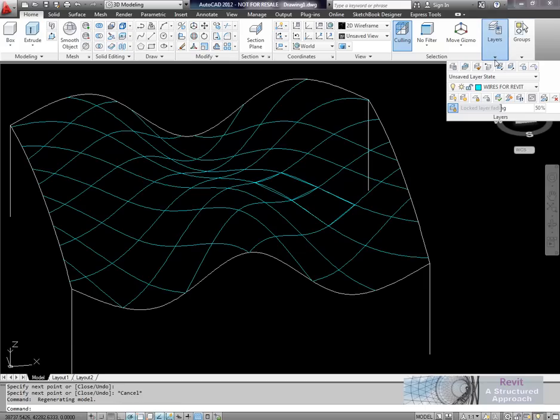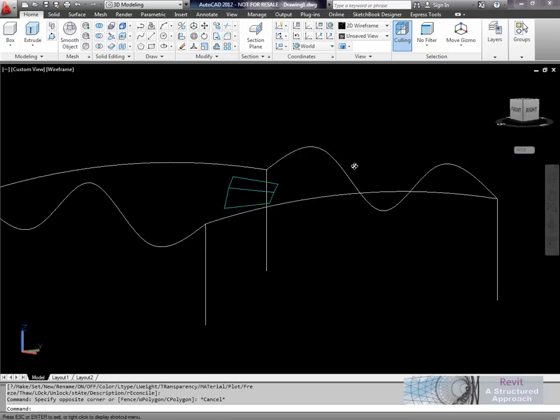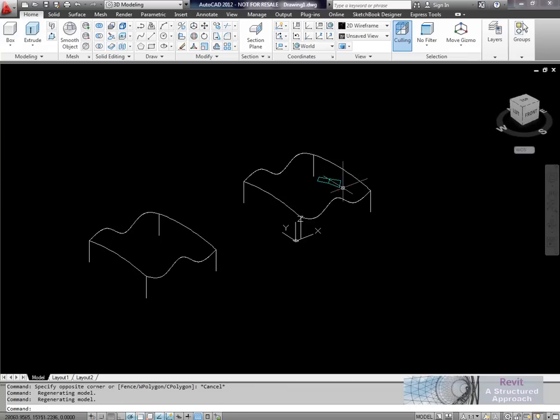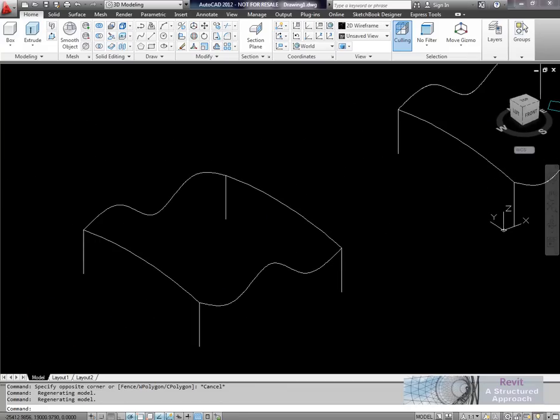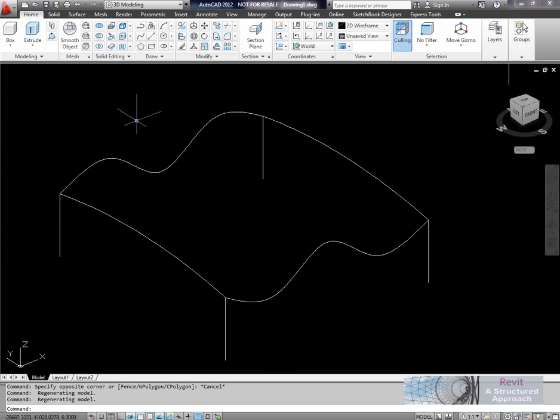So now if I turn the surface layer off there, you can see the sort of thing we're going to end up with, and that would then cross-populate through the surface. Now, another way of doing it is to use mesh modeling. So I'm going to just demonstrate this on this next portion here.